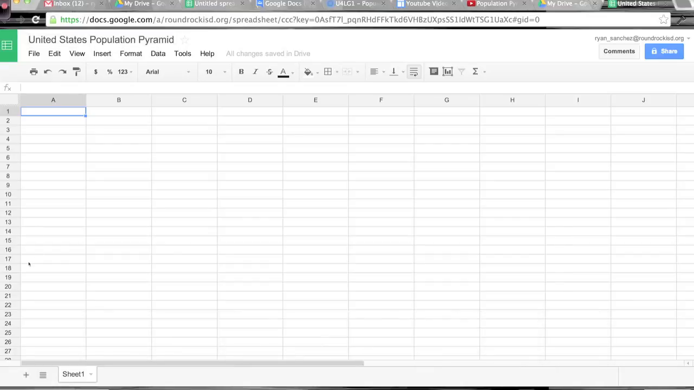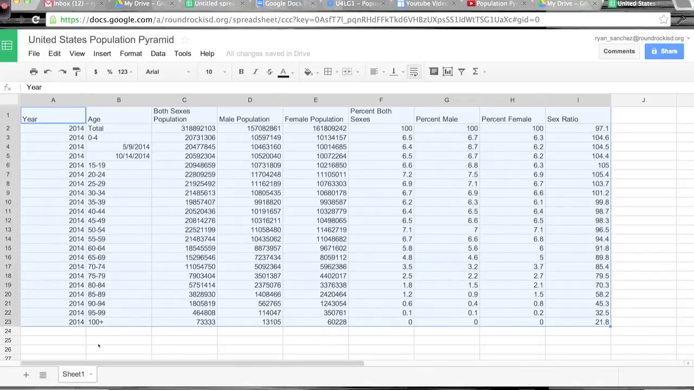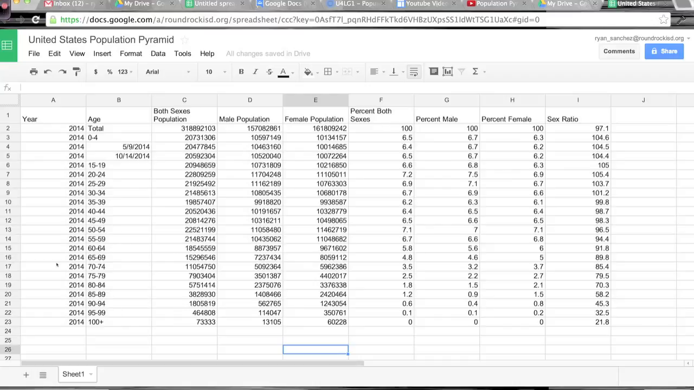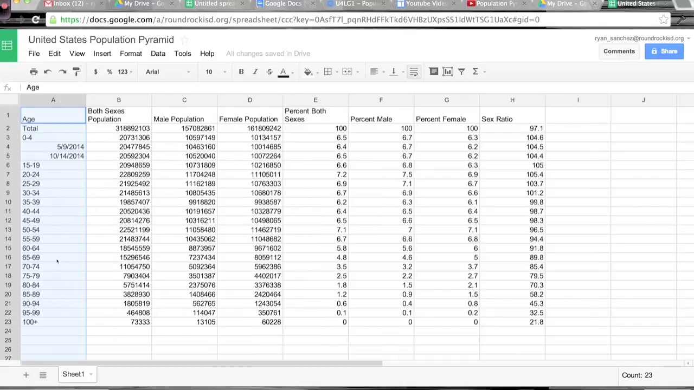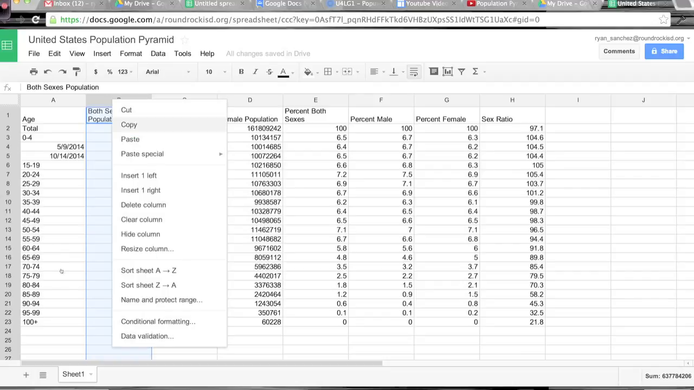Then you're just going to hit paste, and it's going to paste all the data that you just got from the website. Alright, so we're well on our way to creating our population pyramid. But we don't need all this data, so let's delete some of it. We can right click on column A and delete that column. We can get rid of the both sexes population column, right click, delete column.